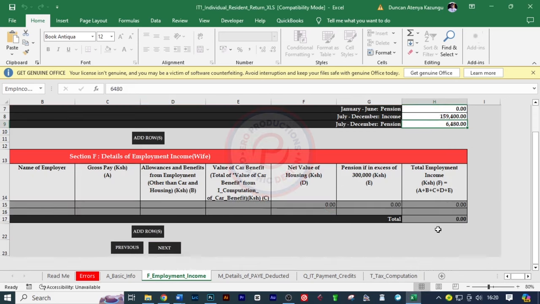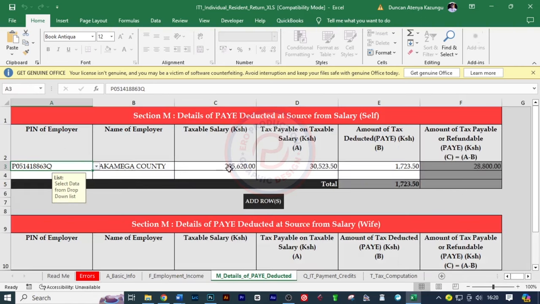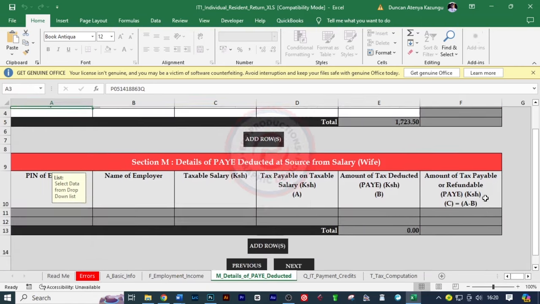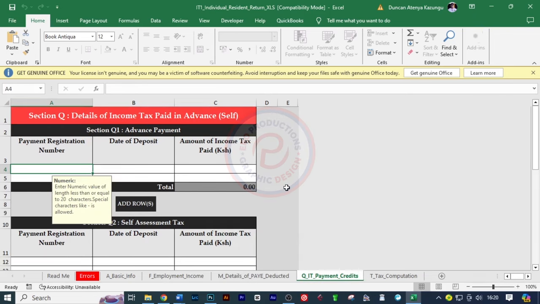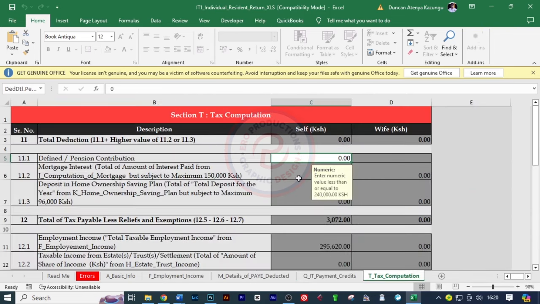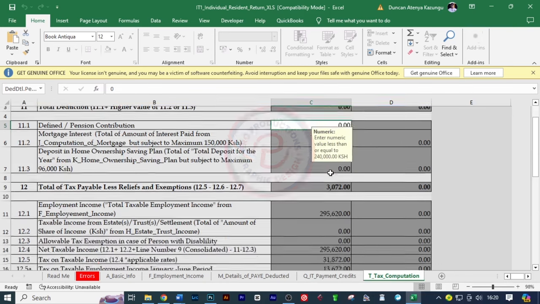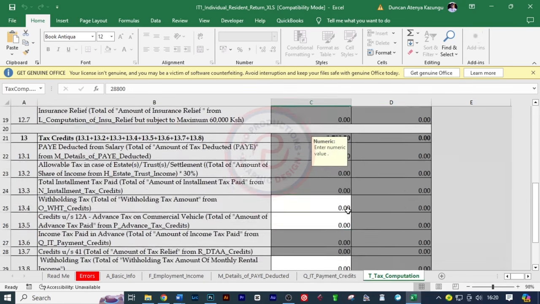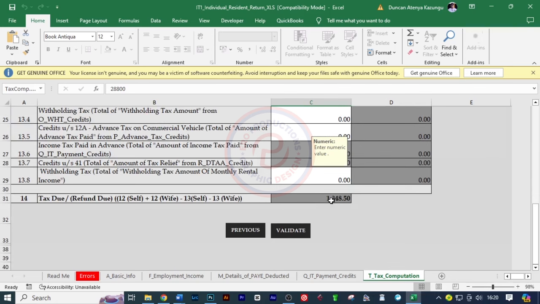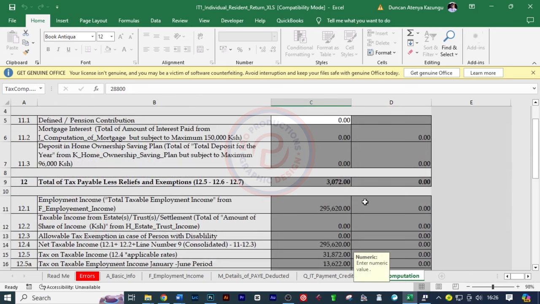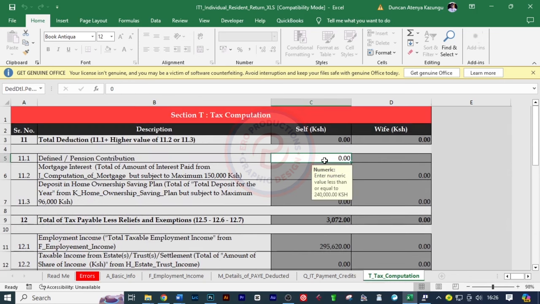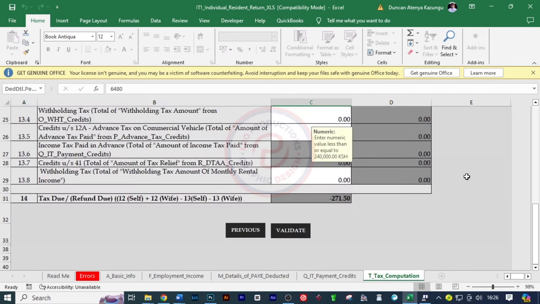So I need to now come and click on next, and here everything is fine, so I'll just click on next. Here we are filling nothing, so we're going to click next. And so here we find the pension is 0.00, the relief is 2800, and it has been adjusted to 1348.50. But is it okay? I really don't know. Let me cross check. Okay, the pension contribution was 6480. So that's what I want to update here and then move down.